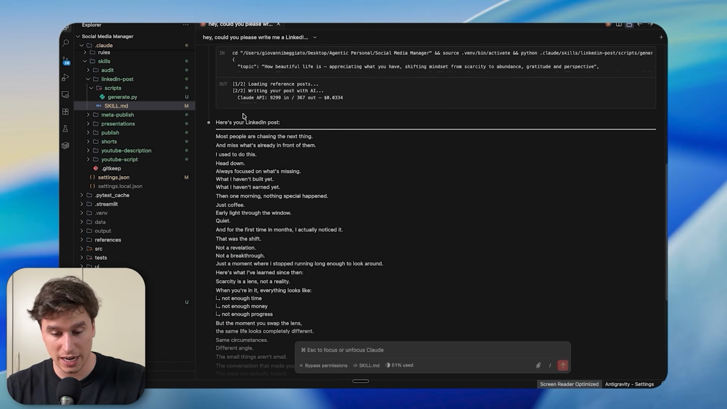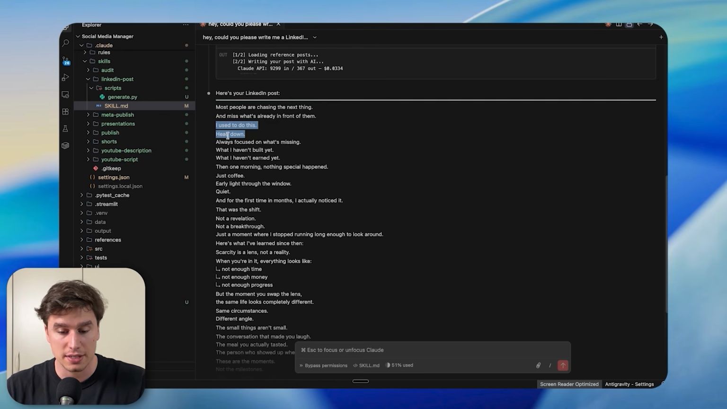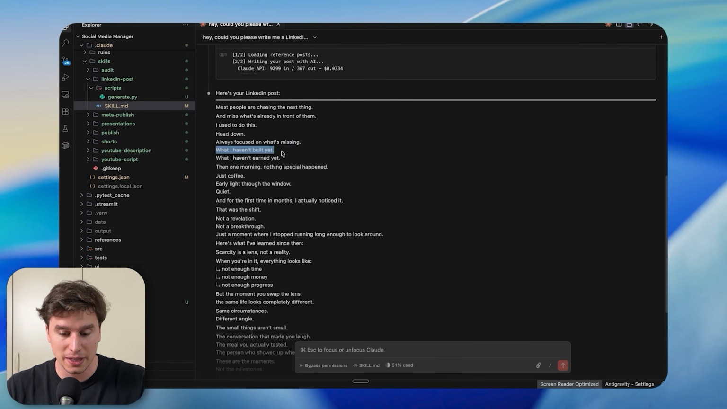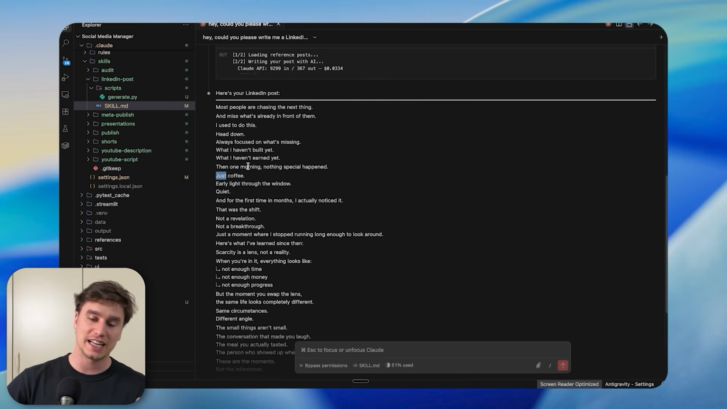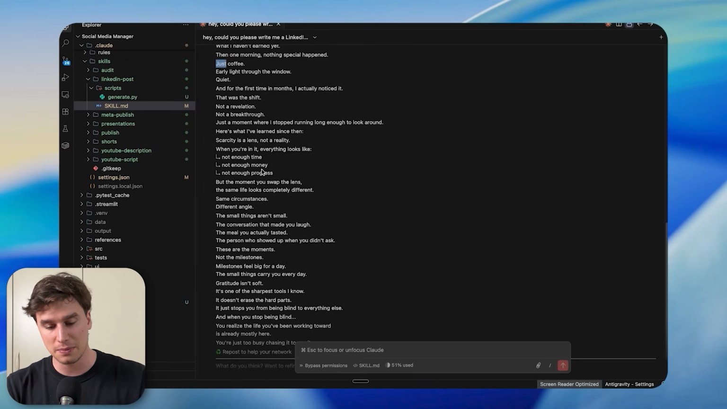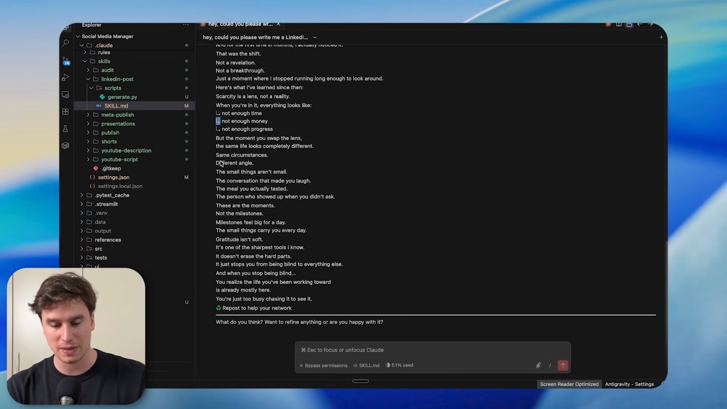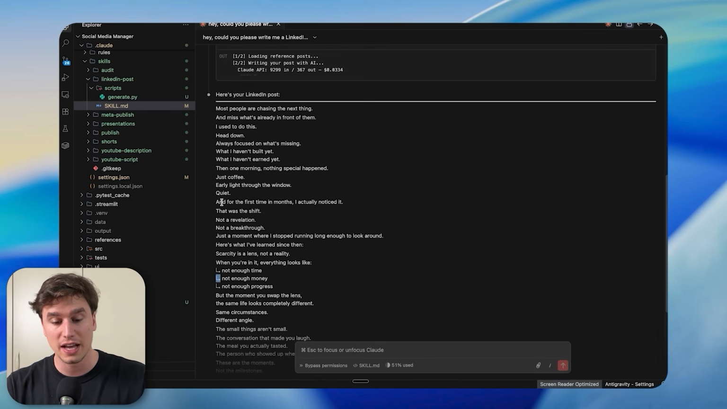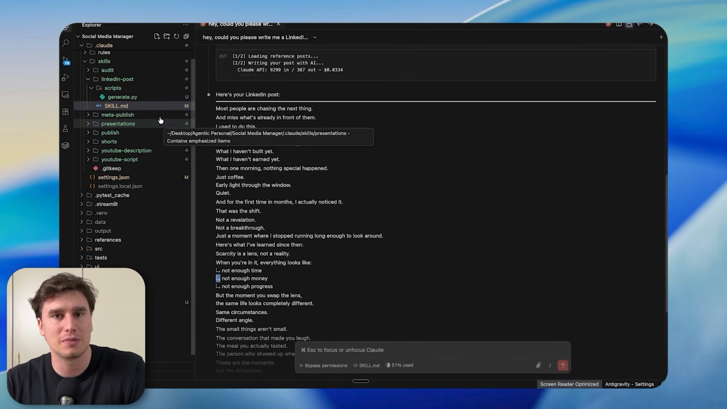So you can see the output now right here. Most people are chasing the next thing and miss what's already in front of them. I used to do this. Head down, always focused on what's missing, what I haven't built yet, what I haven't earned yet. Then one morning, nothing special happened, just coffee, and so on and so forth, right? So you can see that this is written with a certain skimmability. There are my emojis, and I use it a lot for brainstorming, by the way, about topics.